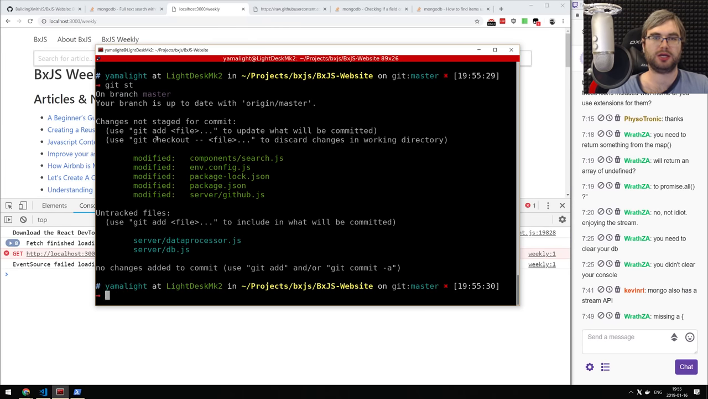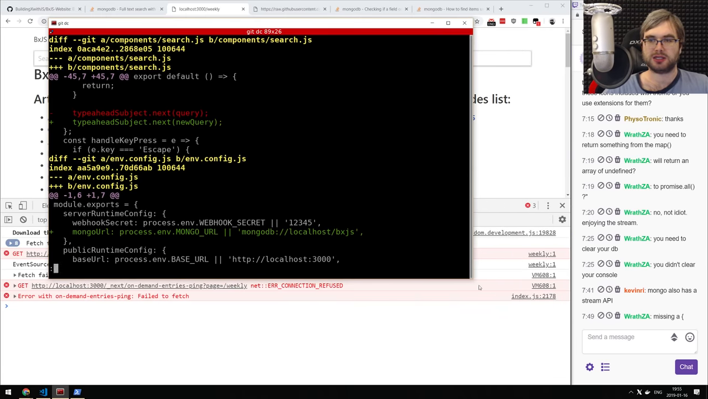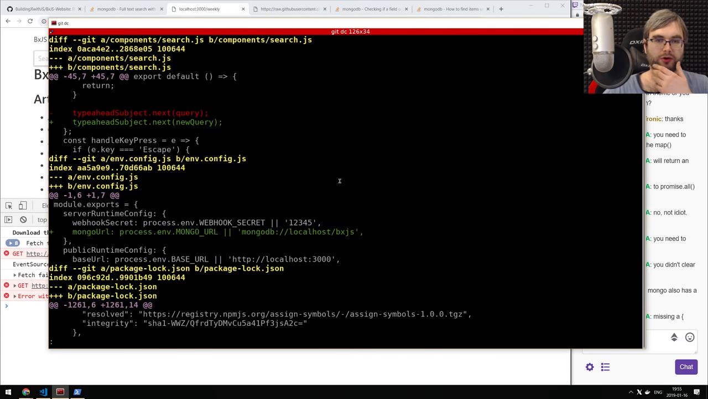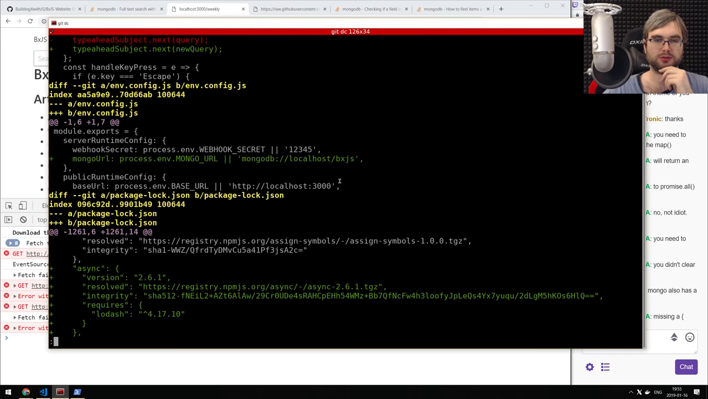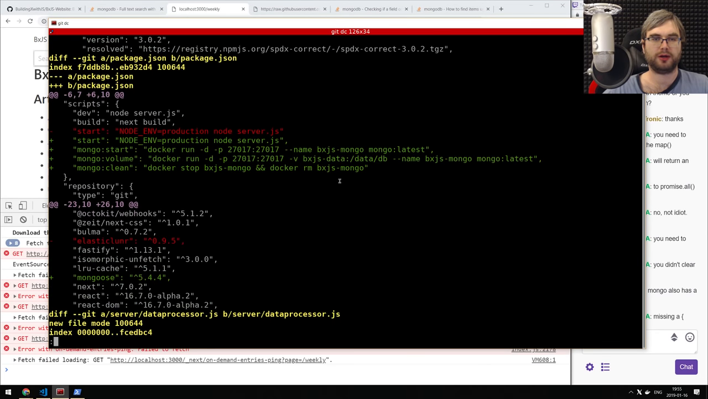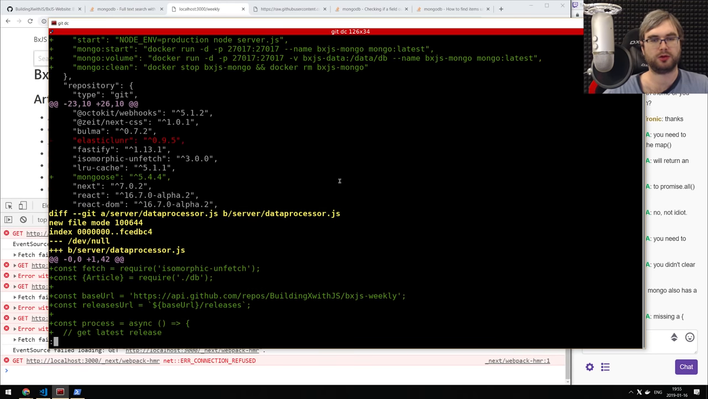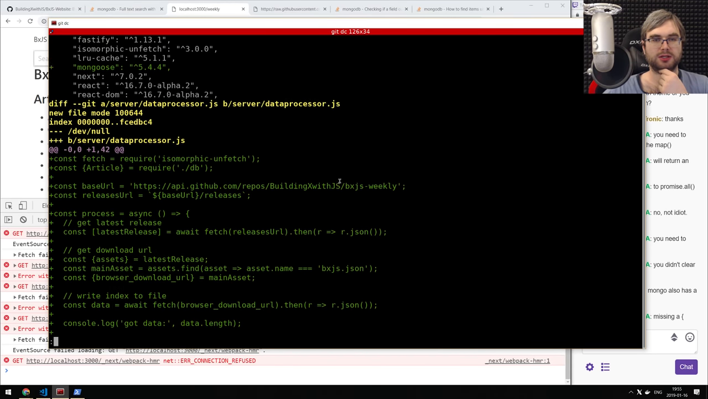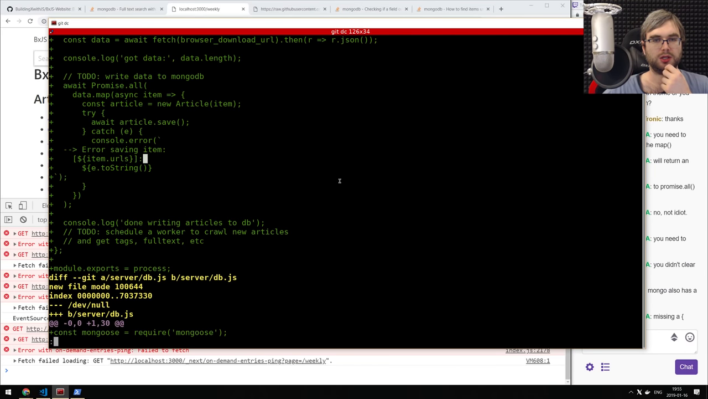I guess I should commit that because we basically finished the migration. Let me just make sure that I didn't add anything silly or broken. So, no, that's a wrong button. So this is package.json. This is something I don't care about. All right, this is our Mongo. This is a remove Elasticlunr, add Mongoose. We got our data processor that works perfectly fine, as we know. There is a white space that should not be there.